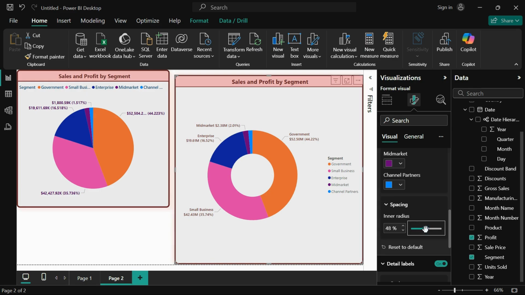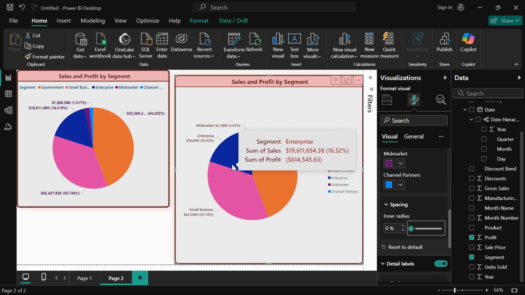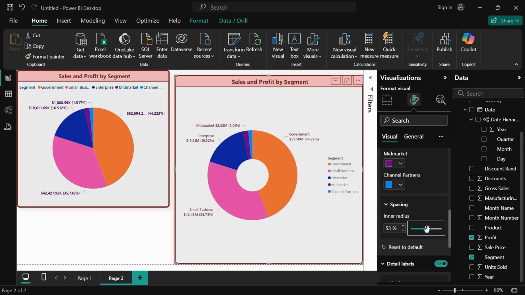So the lesser the radius will be, the thicker the slices will be, and the smaller the inner circle will be. If you increase this inner radius, then the inner circle will be bigger and the slices will be thinner. So this way you can go with your inner radius formatting. If you keep it 0, then it will be converted to pie chart, correct? So this is the only difference between the donut chart and the pie chart.